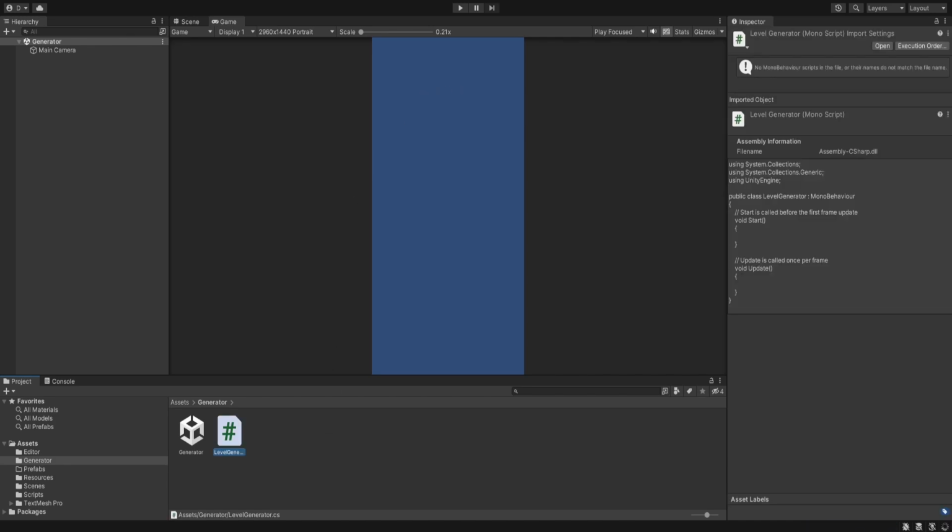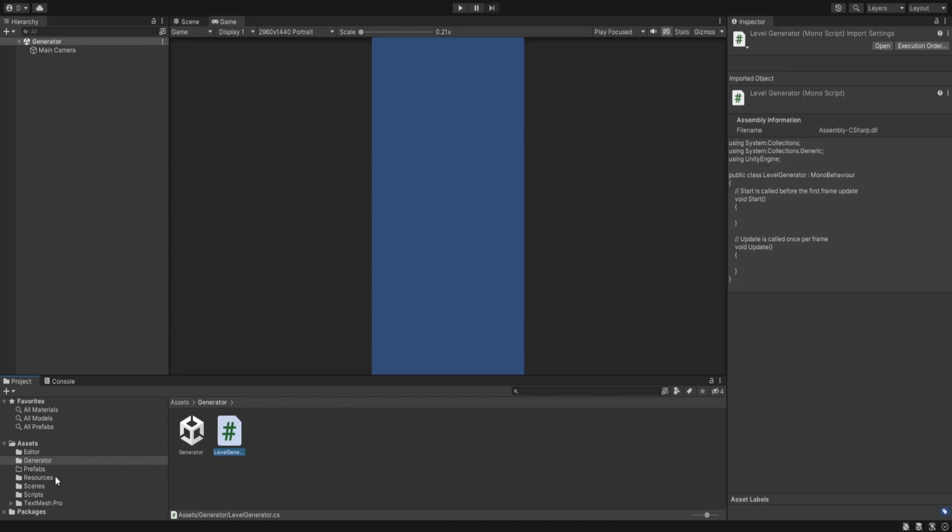That should wait for our setup, and we should have all of our scripts and resources ready. And in the next part, we'll start by creating all of our prefabs. The prefabs are pretty simple, so we'll do it in the next part.